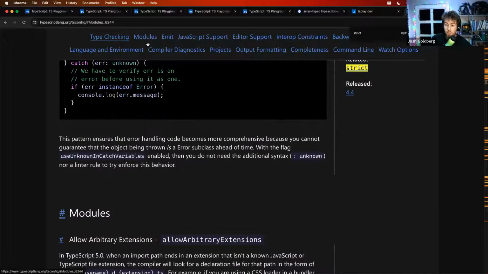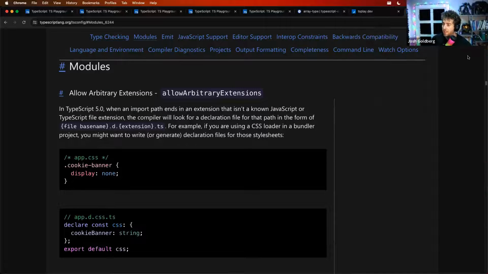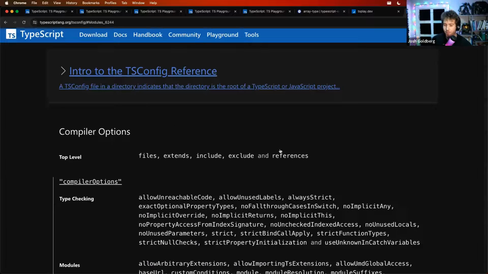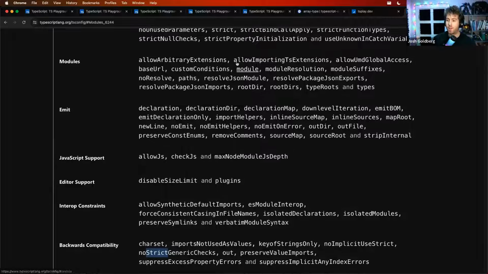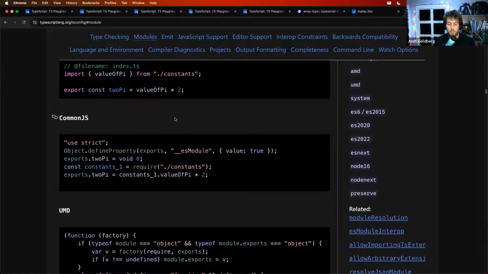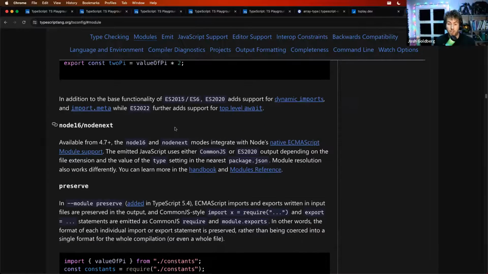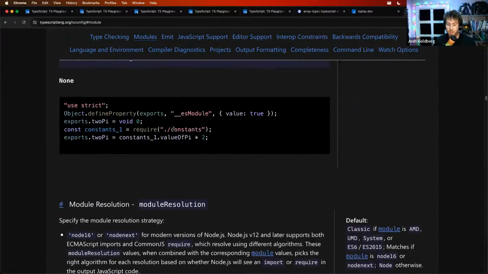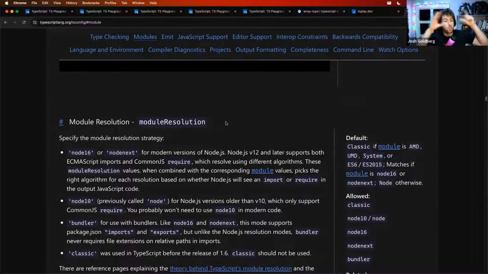For modules, I see now that they really expanded this, and going through them in order is not what we want. For modules, the big ones are module resolution and module. So module says what your module system is. So it says Node's version of ESM or CommonJS. And module resolution is, given some import statement, how does TypeScript try to find a file matching that import?